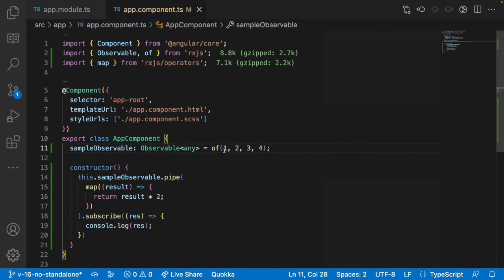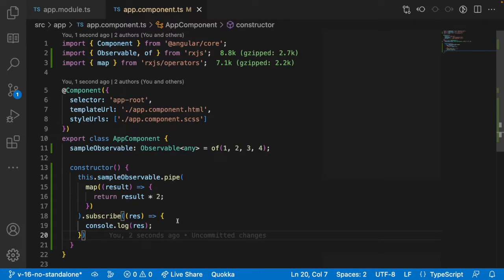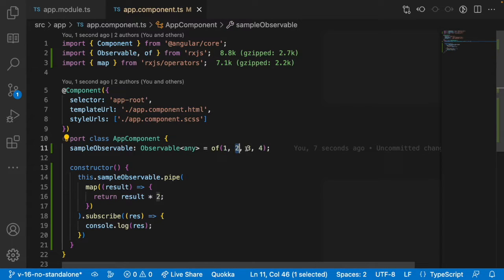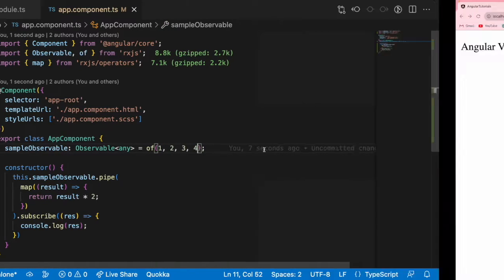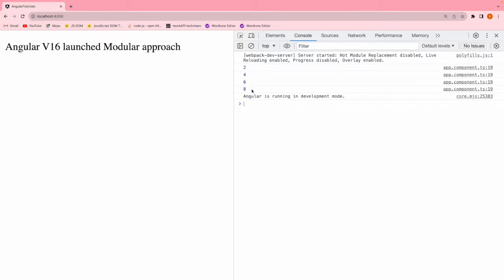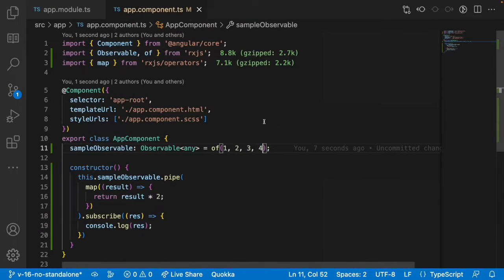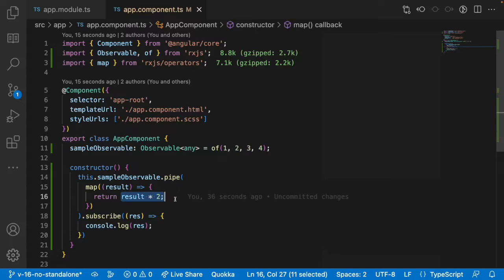Now 1 times 2 will be 2. So it will be calculating and multiplying by 2. So your output should be 2, 4, 6 and 8. Let me go here and you can see 2, 4, 6, 8. So we can use a map to perform the same operation on the elements, whatever you are emitting, and it will be converted into an observable and that can be subscribed. So whatever you are returning is not a normal value. It returns the value in an observable format. That is why you are able to subscribe.